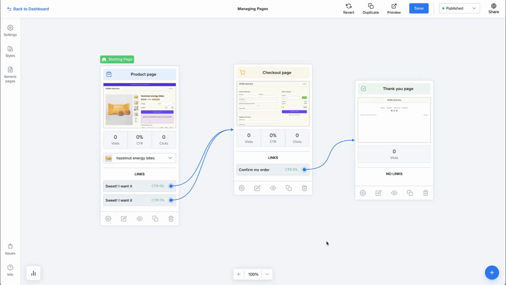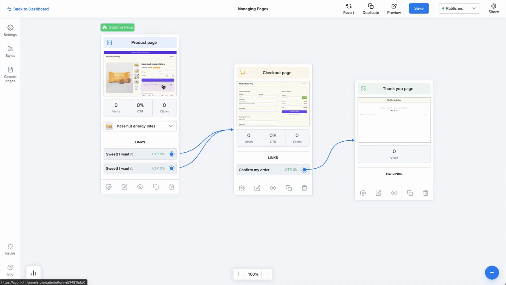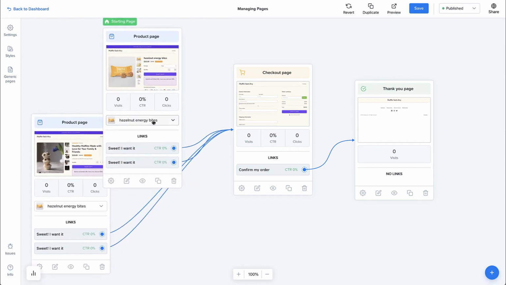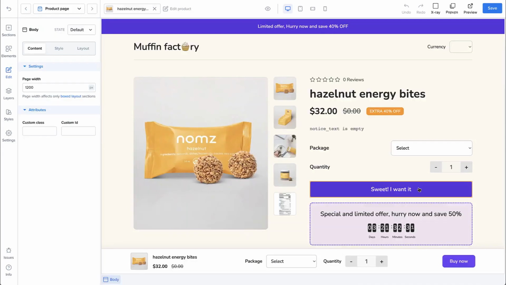Let's now talk about split testing. Say for example, we have this funnel and we want to create a split test of the product page. So in order to do that, we need to create a copy of the product page. So let's do that right now. Duplicate this page. And let's for example say that we want to test a different buy button.